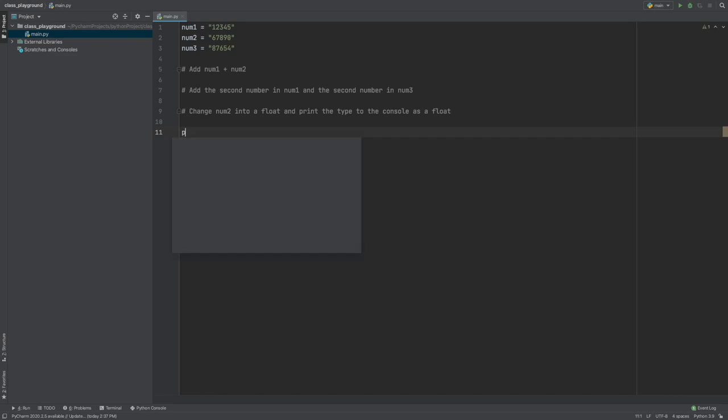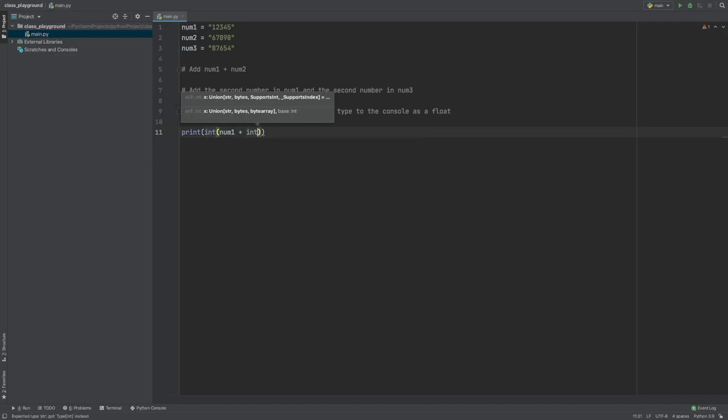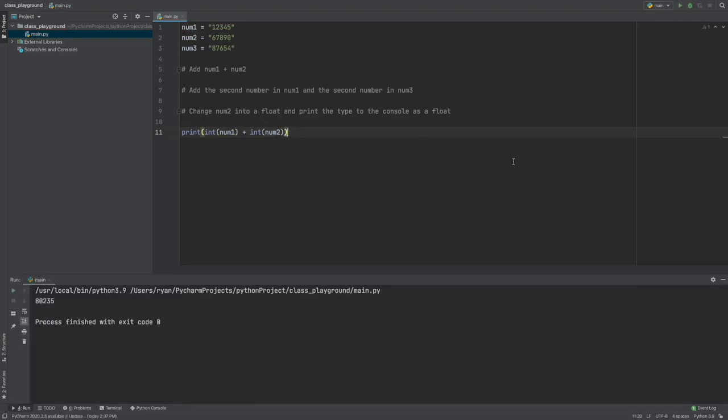So what we are going to do first is just print, and we're going to turn this into an integer, and write in num1, and then we'll add this as an integer, and then we will say num2, and this needs to be closed off or we will get an error, and this should print it for us. So it tells us here is the total if we add those together. And then the second challenge is to add the second number.